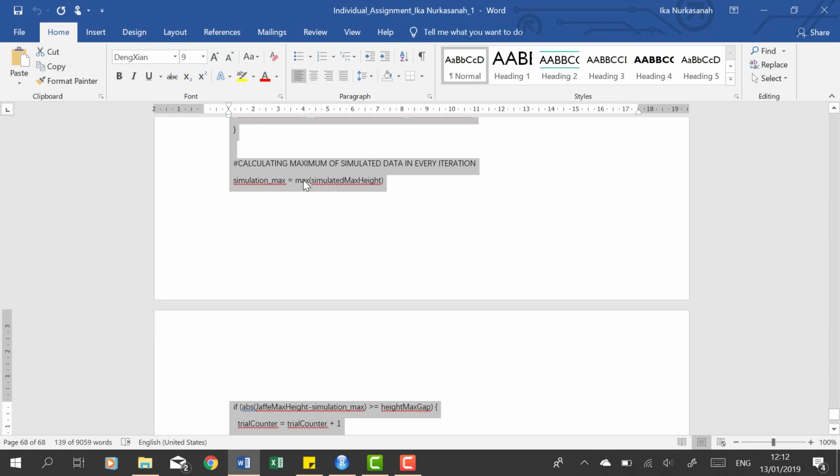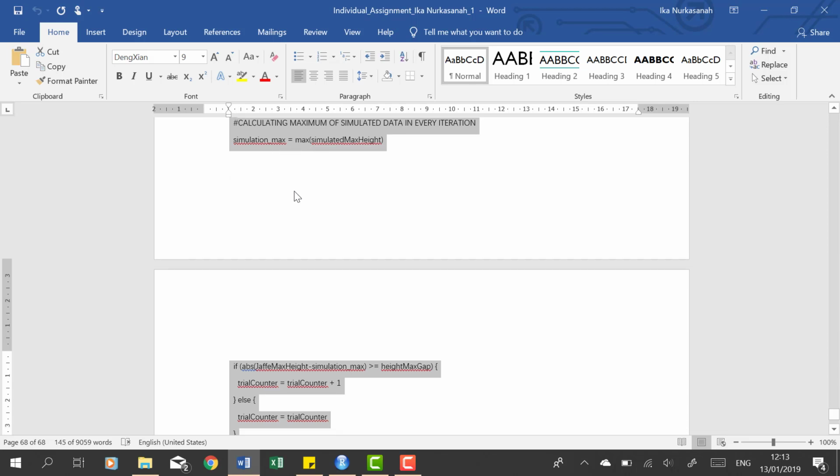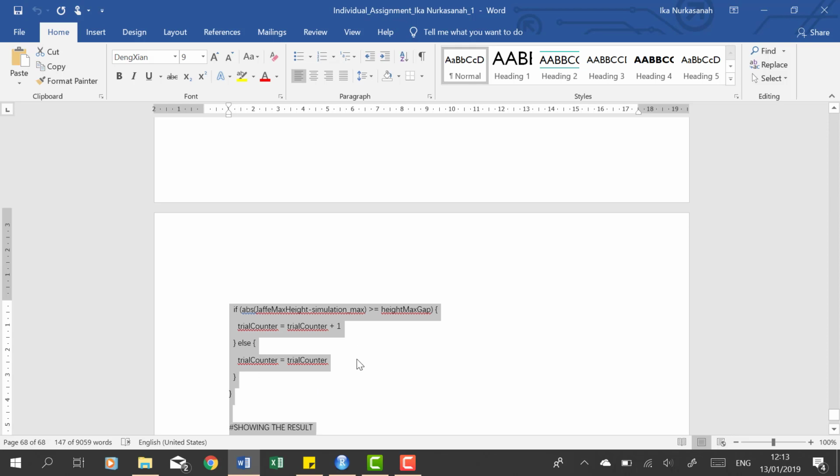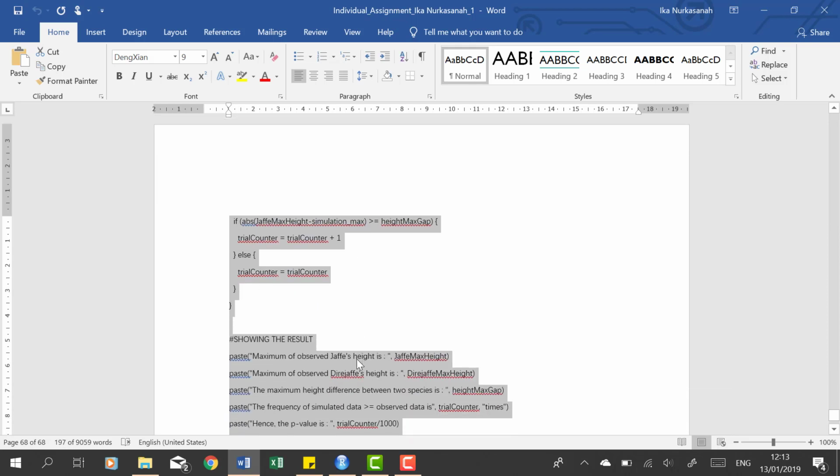Yeah, so here also the difference is in every iteration of the second looping, I calculate the maximum number, and then in every iteration of the 1000 simulation times, I will calculate the maximum height from my observed data and subtract the simulation maximum, and if it is larger than or equal to the height maximum gap, which is my effect size, I will add 1 to my trial counter. So finally I will get the p-value here.